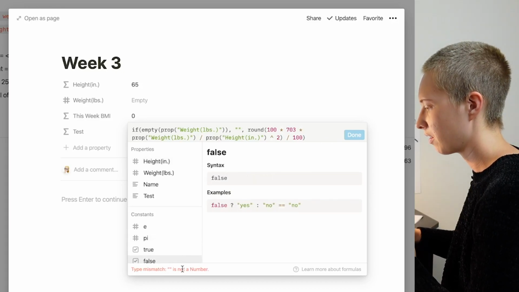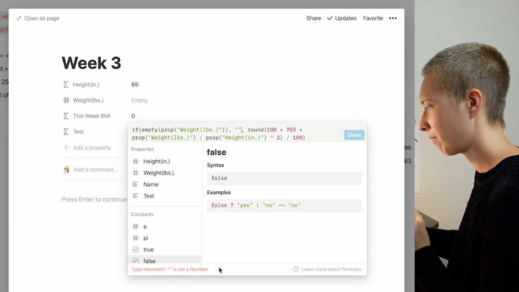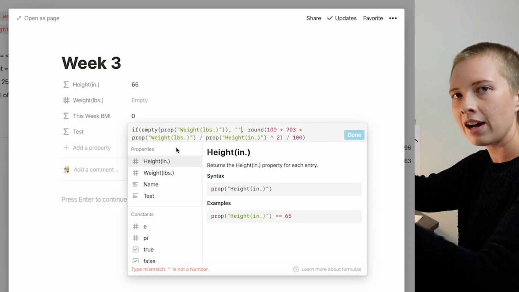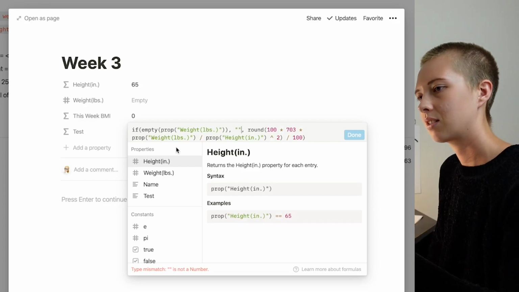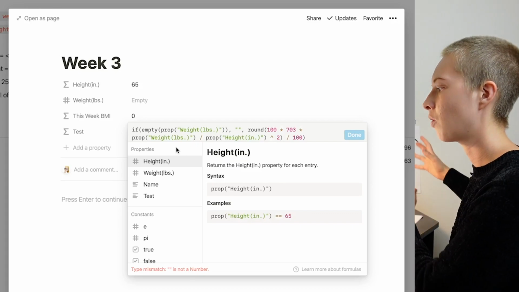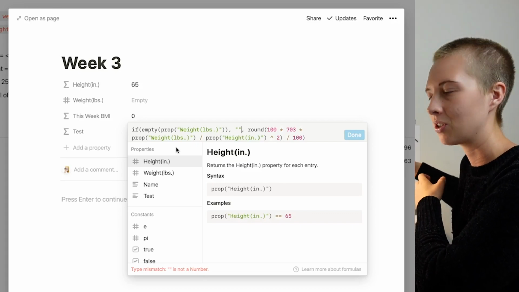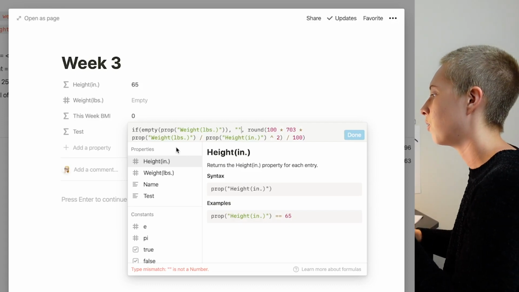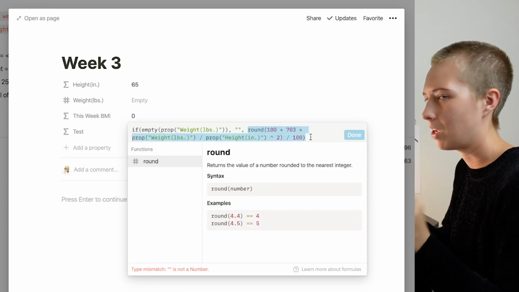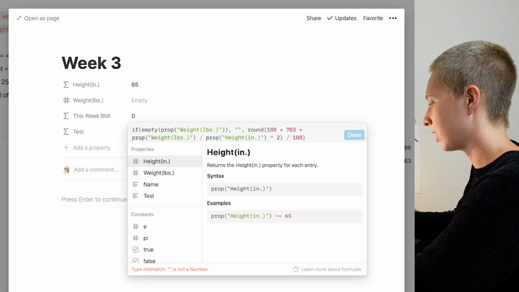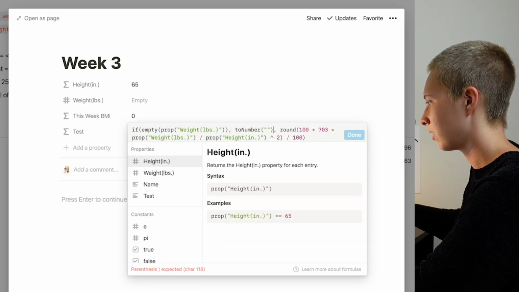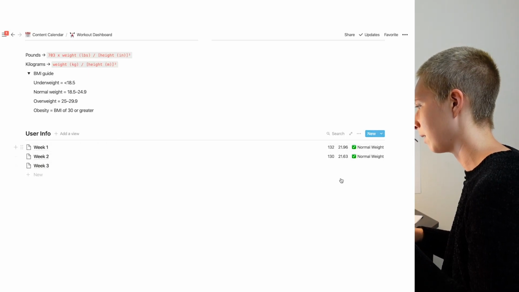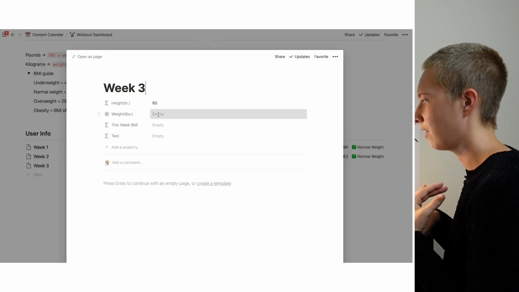If you look down here, we have a type mismatch error, and it says that this empty space is not a number. Like we have done in the past, turning a number into a text by formatting it in order for it to cooperate with another property type, we are going to have to turn this into a number in order to cooperate with this BMI number. So to do this, I'm going to say toNumber and then close this out. So now this empty space is technically a number. Now week 3 is completely empty until we fill in that weight.